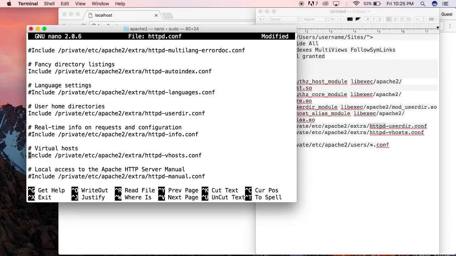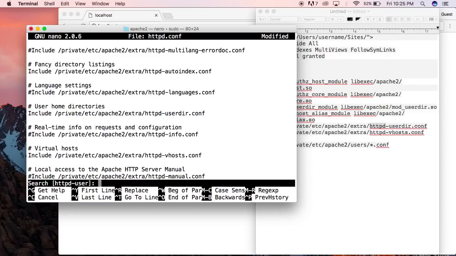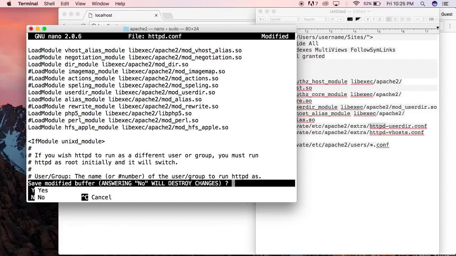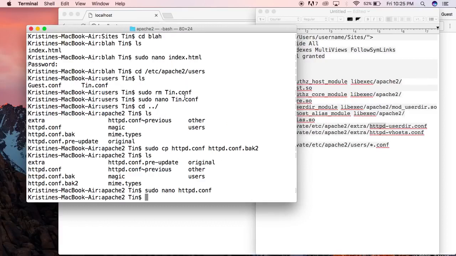And also PHP. So type PHP, and you would see there's a module here, LoadModule php5. That would install PHP for you. So let me uncomment that, exit, save. At this point, we're almost set up.